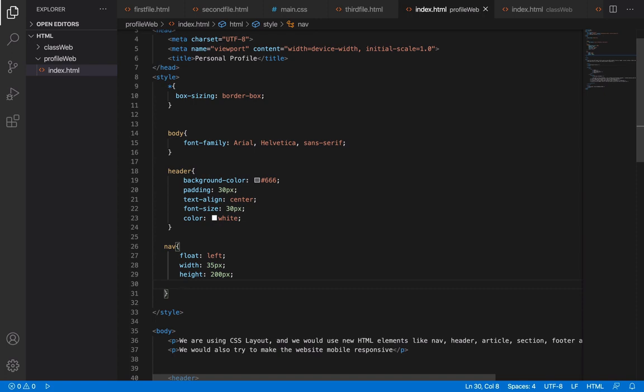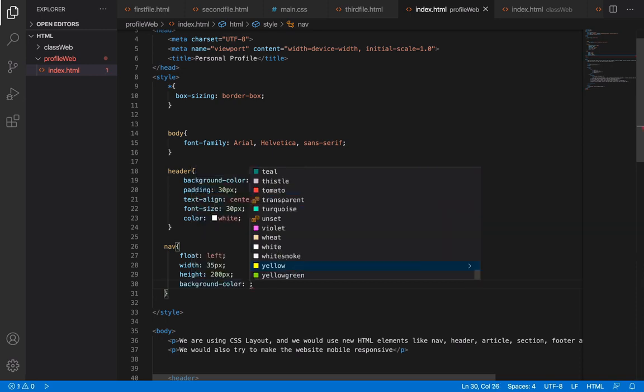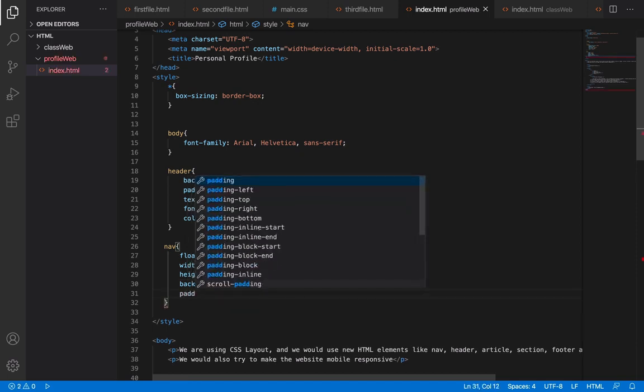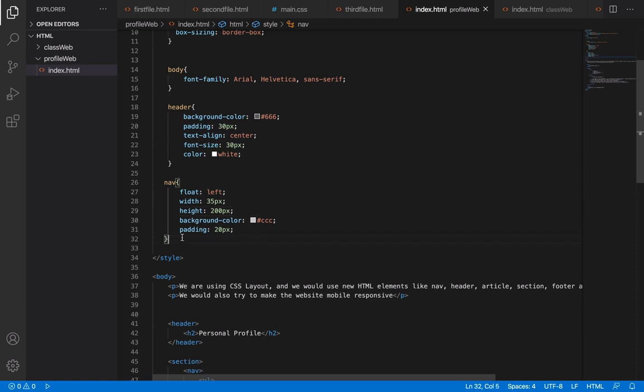Then the next thing is for us to add a background to the navigation. Let's give it a background color of something close to this one, but a bit lighter than the header. Then the padding should be 20 pixels. All of these things we will still change when we look at it. If it doesn't make sense, we will change them. So that is for the navigation.